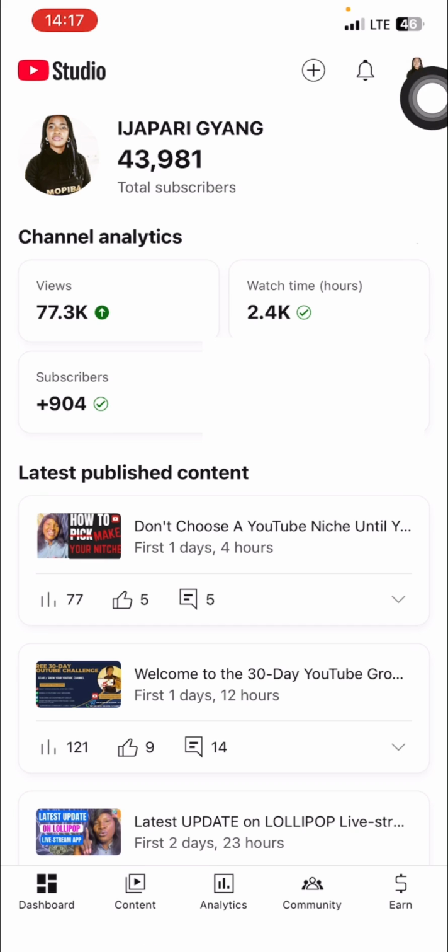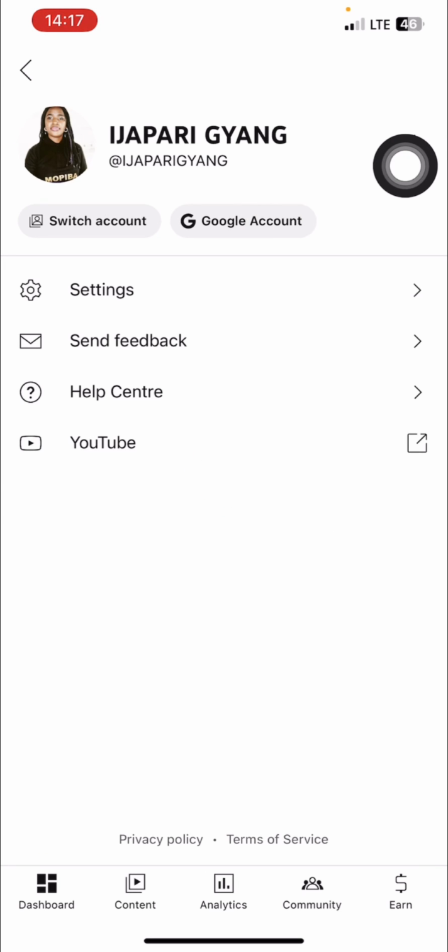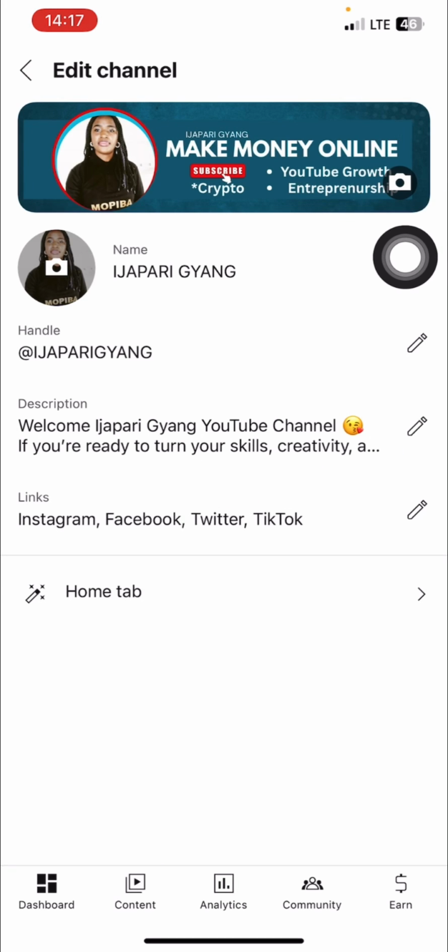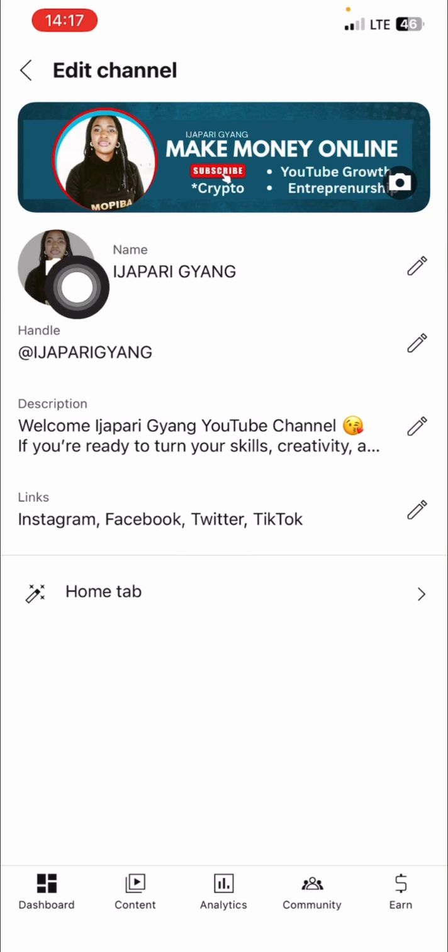You click on this icon right here. If you have a picture, it's the picture that will show. If it is not a picture, it will show maybe a letter of your name. So you click on it. Once you click on it, you click on this pen icon. When you click on this pen icon, you are going to see the opportunity to update all this.